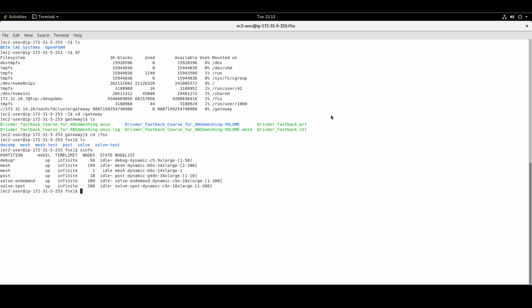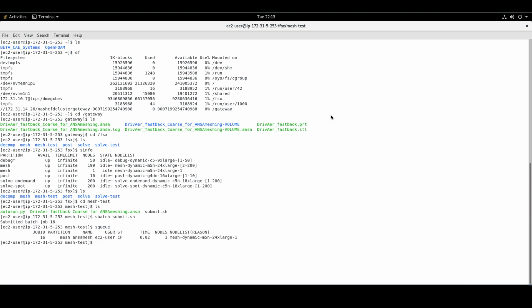So for the meshing, I'm actually going to use the mesh queue, the M5n 24xlarge, and I'm going to submit the job now. So if I go to mesh test, I've got essentially the same answer file now, just with a Python script to be able to run this in batch mode. And I can just submit this to the cluster. So essentially now what it's doing is it's going to spin up that instance to provision it.